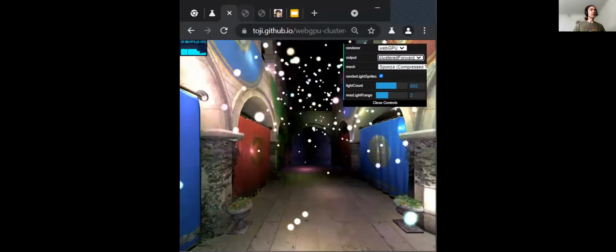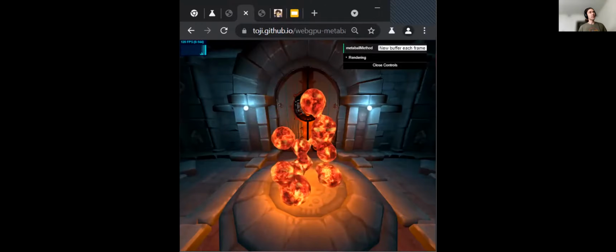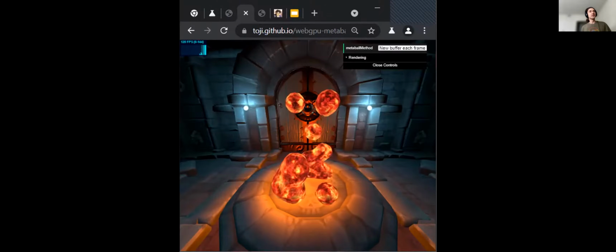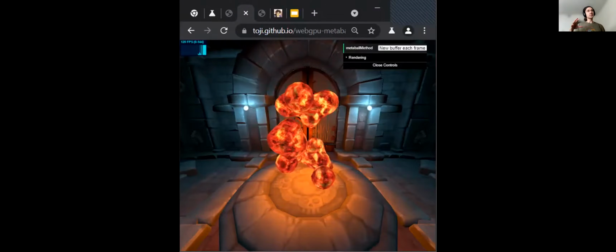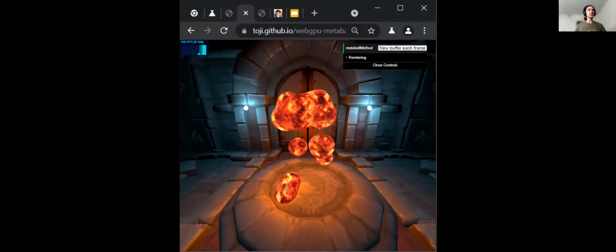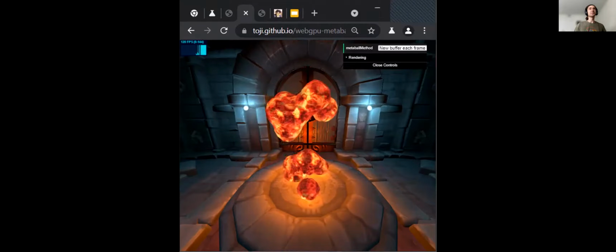And then here's another demo that he put together. So this one is just doing some metaballs. So we've got a bunch of particles. We've got a particle system here, and he's meshing it out into a solid geometry and doing dynamic lighting using it.